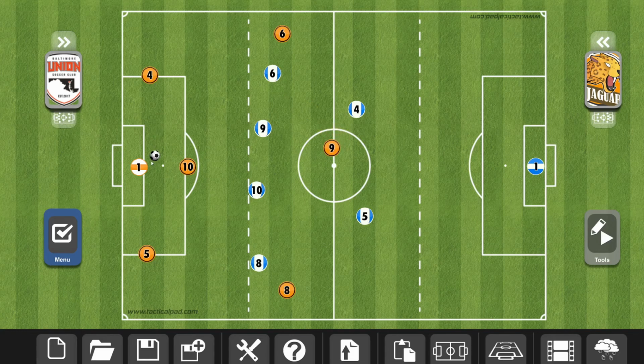If the ball is played up here to our left back, then we need to shift. We need to shift up here. Our number 6 is playing nice and wide. He's providing that wide angle. We need to be able to provide a different angle, a different option for number 4.